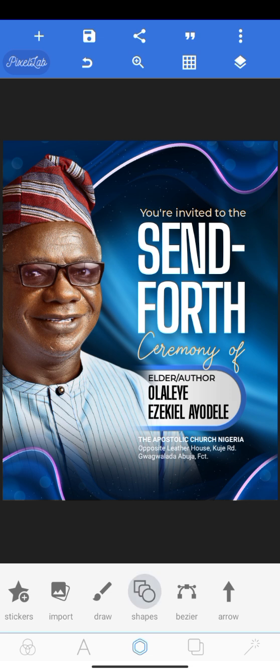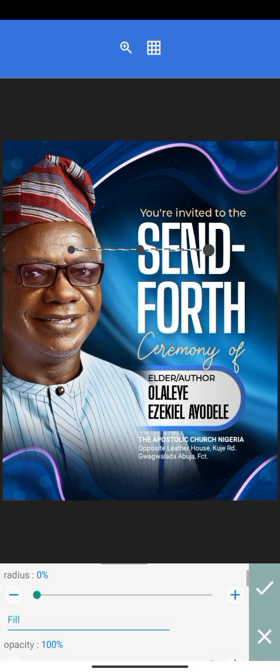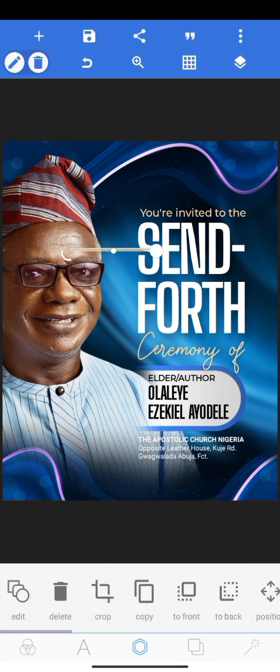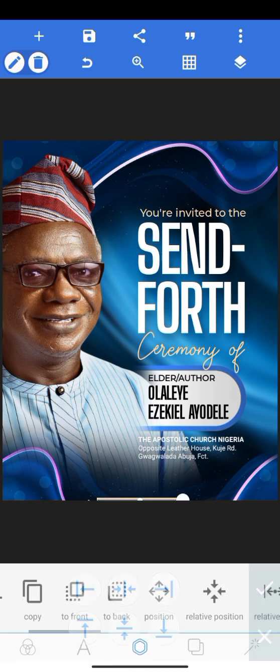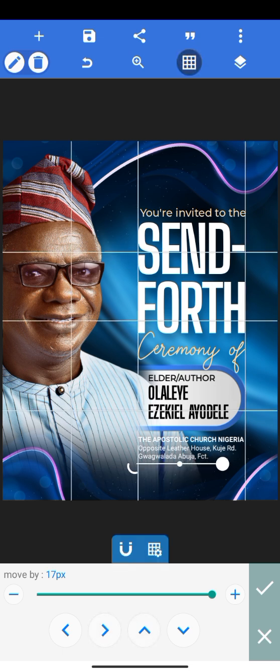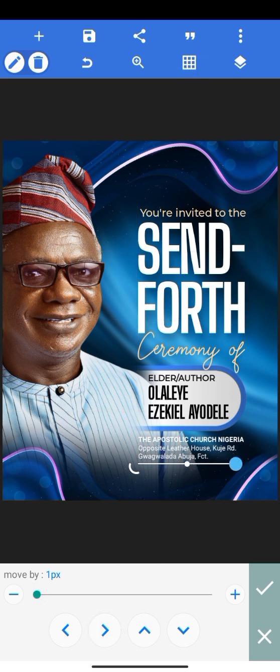Now I'm going to create a shape, just a tiny shape like this, and change the color to this. I'm going to create a little bit of demarcation. So I'm going to bring this down like this, take it up, and place it here. I'm going to create my margin and just place it here like this.